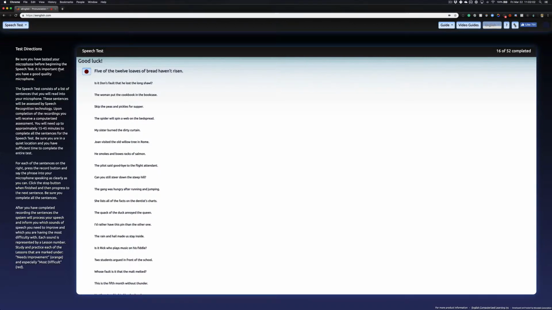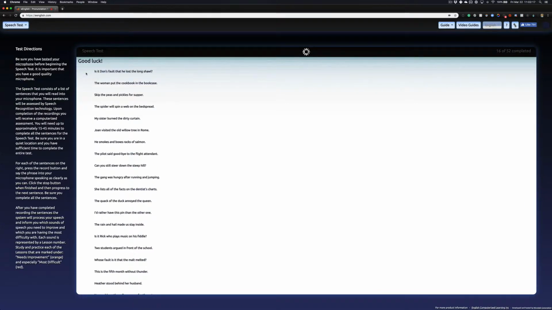So this is your button that we're using, this button right here that means record. And this sentence that's bigger is the one that we're actually going to read. So watch this. 5 of the 12 loaves of bread haven't risen. Can you notice that I clicked record, waited for about 1 second, then I read it, then I waited for another second, and then I clicked stop. Okay, so watch me do that.